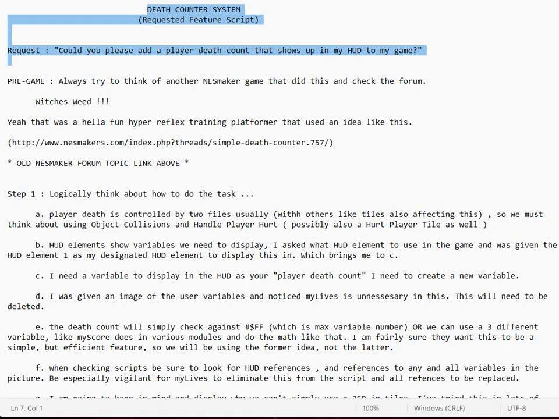This video is on a requested feature script, the Death Counters system. The request is: could you please add a death count that shows up in my HUD to my game?